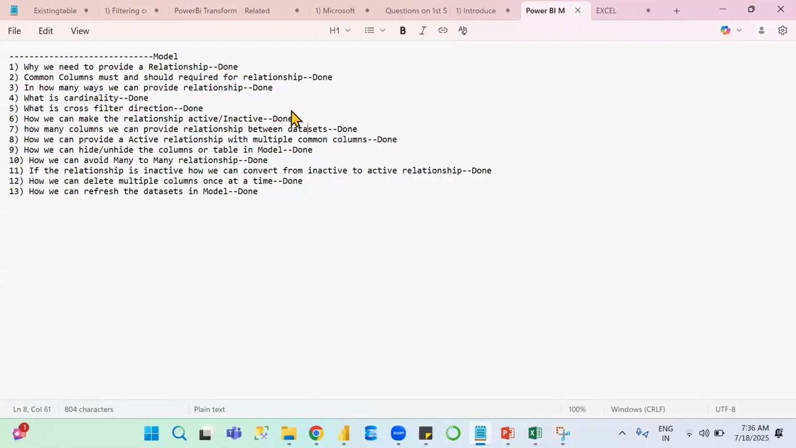Like how to provide a relationship, how many ways we can provide relationships and everything. What is cardinality? What is cross filter direction? How you can make the relationship active, inactive. All the things we discussed or not. See here, next one is how many columns we can provide a relationship between the data sets.